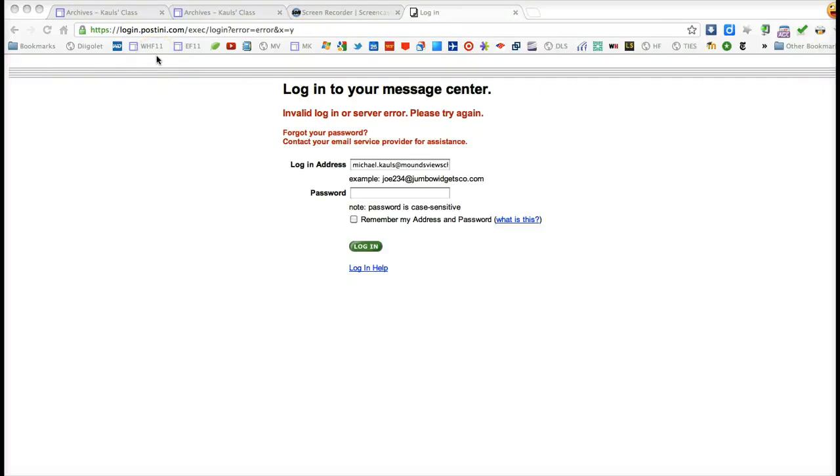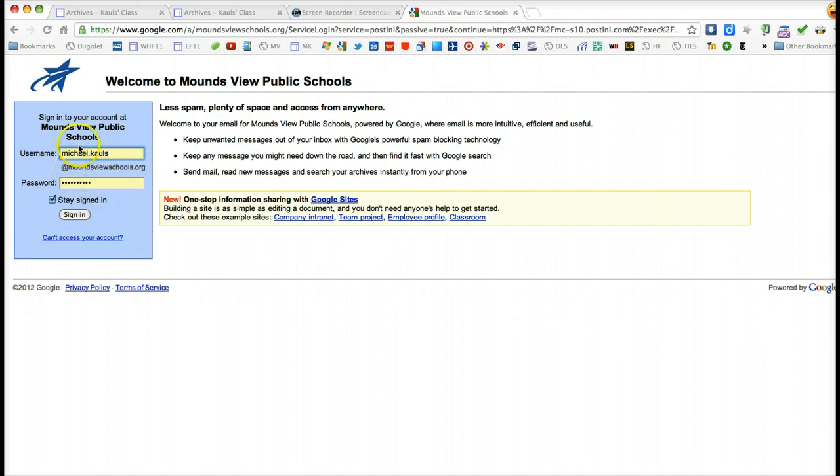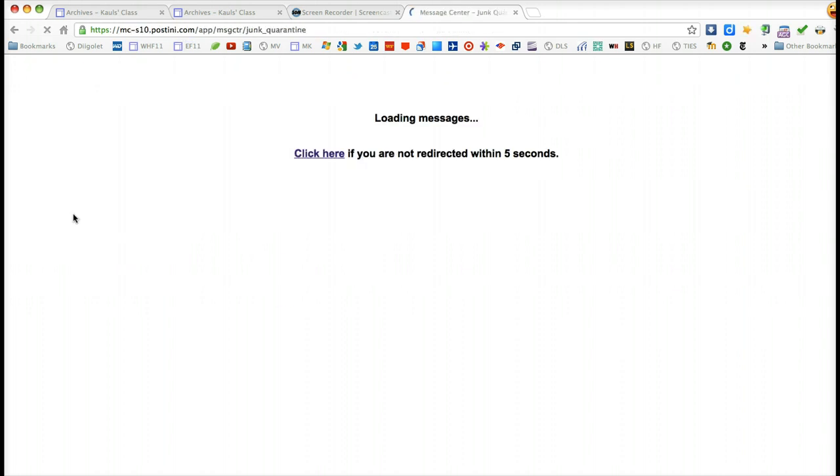So real quick, if you want to get access to some of those emails you think might have been filtered, go to login.postini.com. Just enter your email address and your password just like you normally would on your Gmail account and log in. And it should take you to a regular login page. You might have to just log in with the same information on your Gmail account.